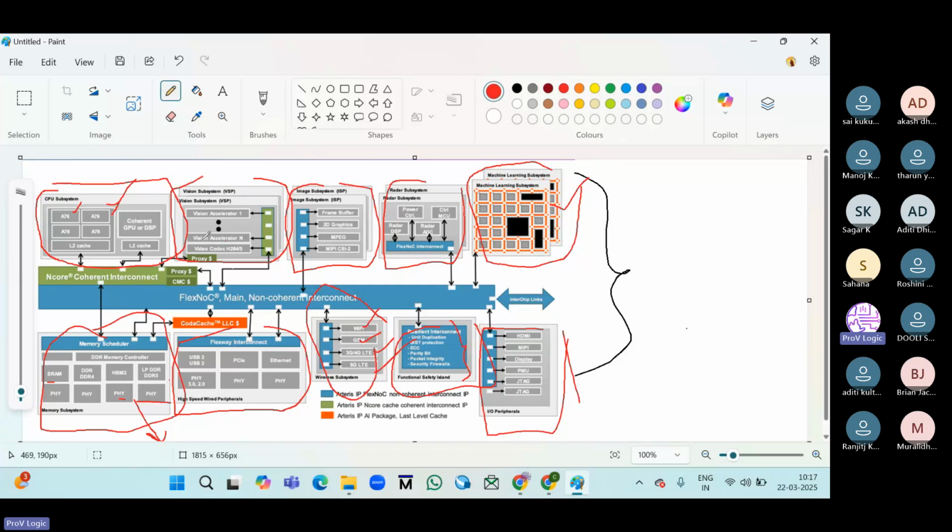These are the different types of subsystems, because memory related is different, Wi-Fi wireless related is different, high speed wired peripherals different, IO peripherals different, CPUs different, video related different, image related different, right? We are making them as separate blocks we call subsystems, and we are connecting all of them in one module, one architecture. That's what we call a system on chip design. Everyone got clarity on what is meant by IP, system on chip, and subsystem? Any doubts here?